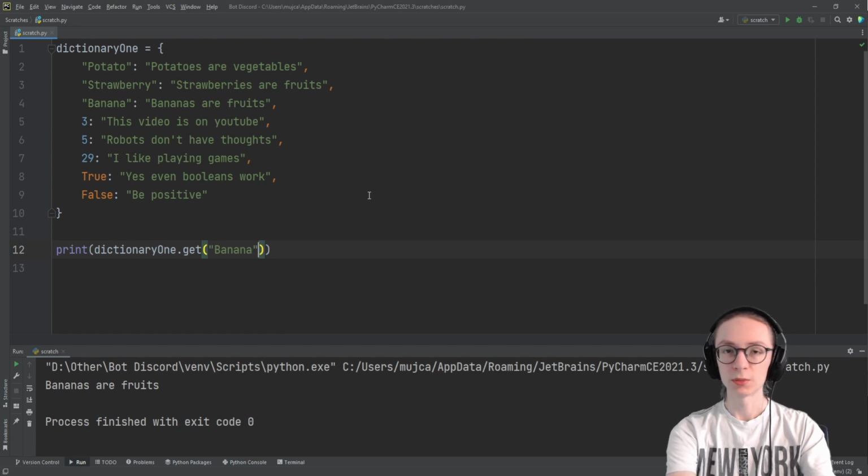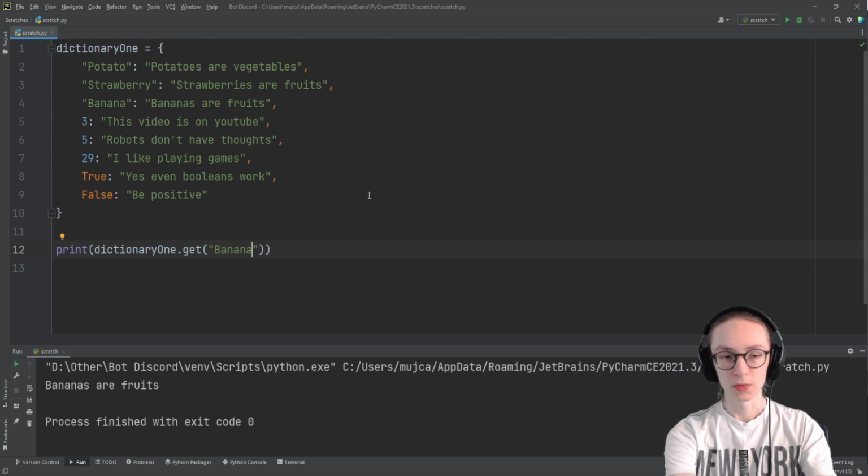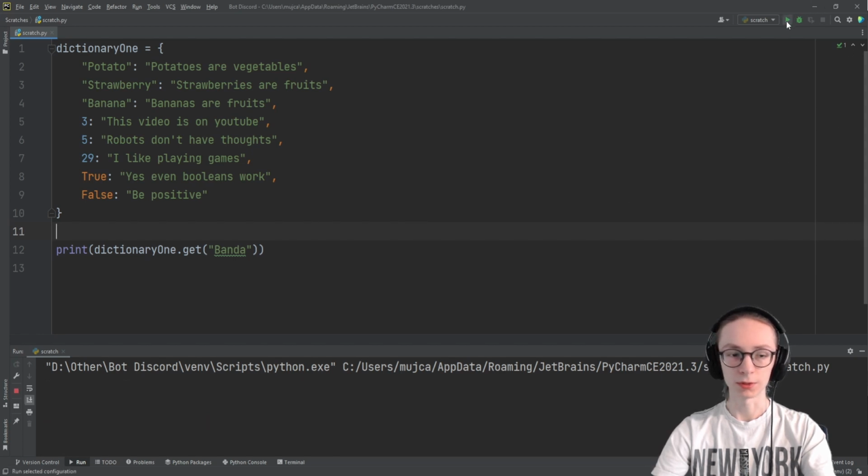However, using the get command allows you to also use a default value in case our key actually doesn't exist and is not a part of the dictionary. Because if you look now, if I try to input a key that doesn't actually exist in our dictionary and I start the program, it's simply going to say none.